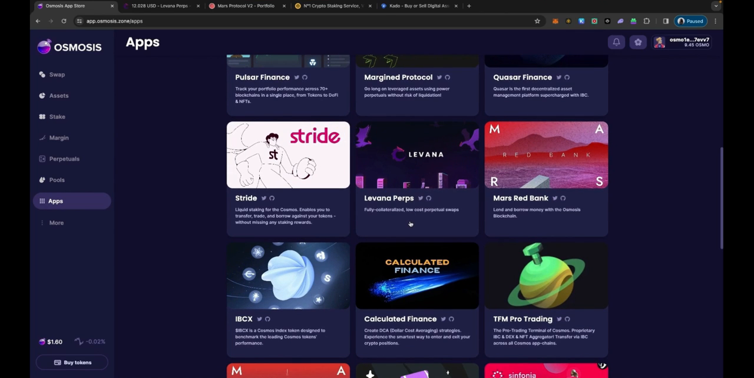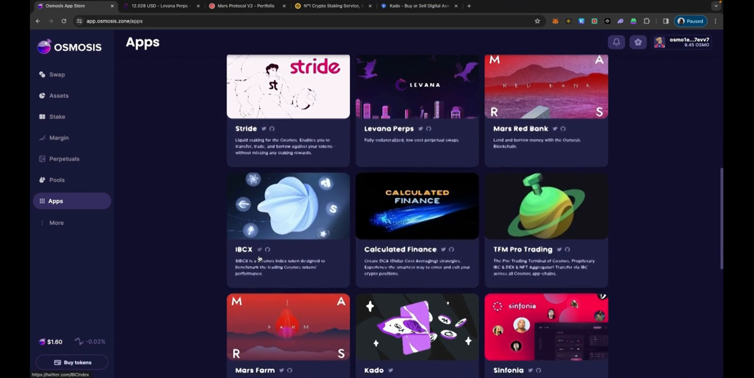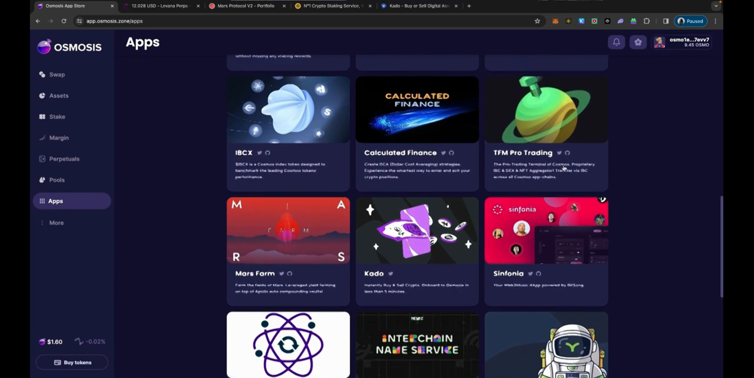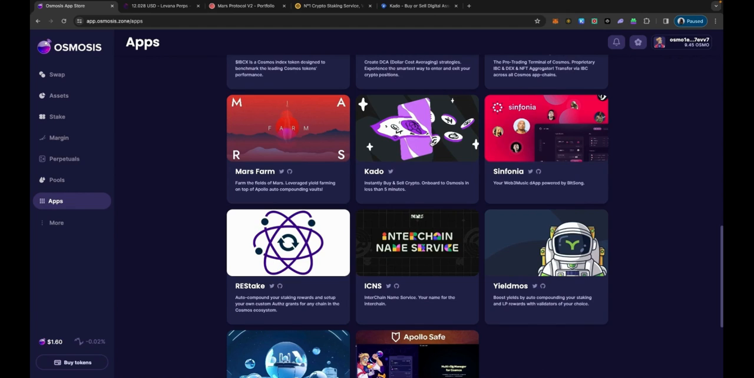We've got Levana, which is a perp DEX. We've covered Mars, which is a borrowing and lending protocol. And then there's IBCX, Calc Finance for DCA strategies, TFM Pro Trading, Kado, which we've also gone through. And this is how you on-ramp to Osmosis if you don't have a wallet with funds that you can transfer those funds to your existing wallet.